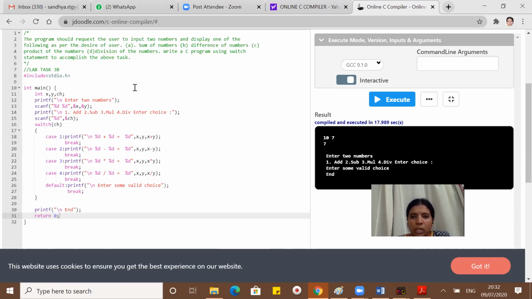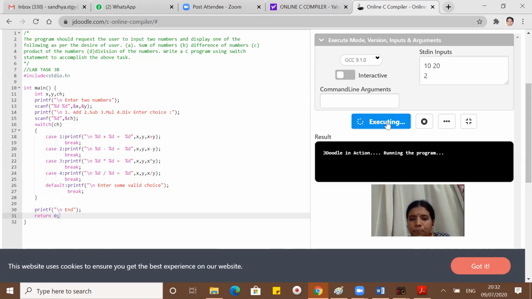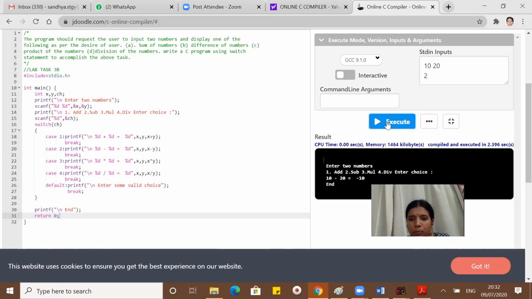If you take this interactive off, then this is the place, in the command section, where you can submit your inputs. Suppose the numbers are 10 and 20, and the choice is 2, that is subtraction, then you can execute like this and it produces the output for you. 10 minus 20 is minus 10. So this is how you can execute.